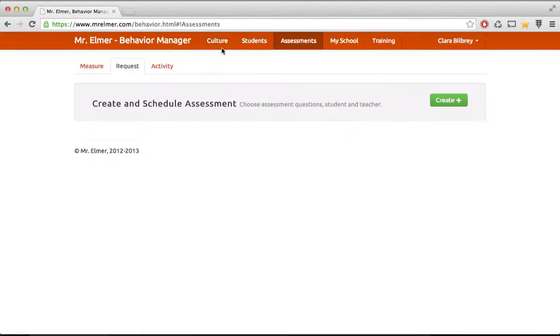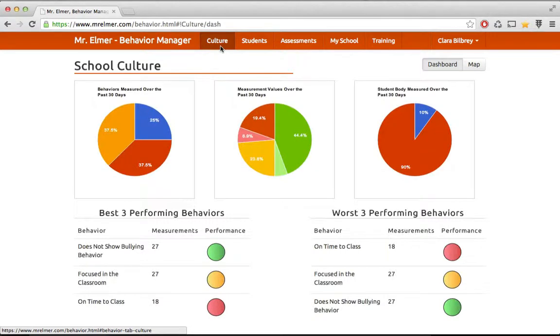Once we've gathered the data for our students, we can look at our school in aggregate with a culture map. Here we see 3 charts showing a 30-day window into our school, and the best 3 and worst 3 performing behaviors of our school. The first chart we see is the number of behaviors measured over the past 30 days.